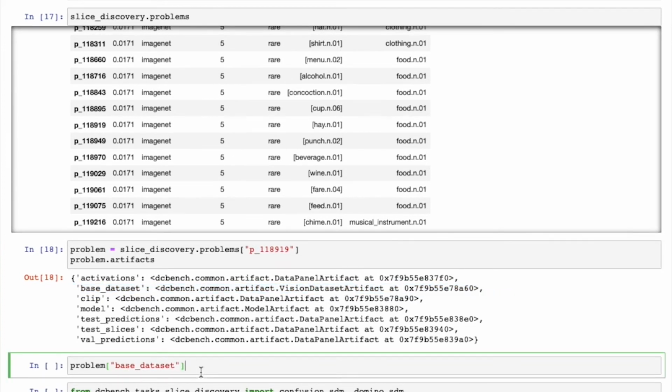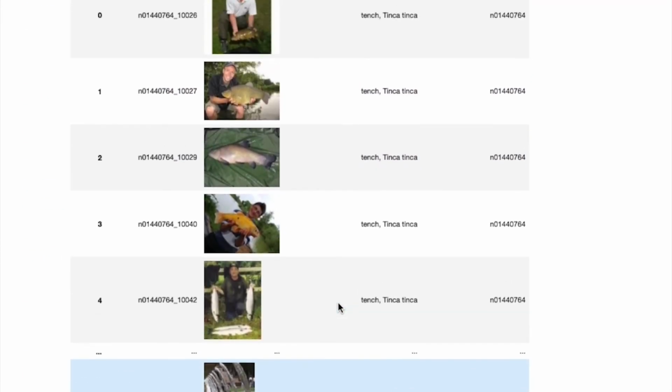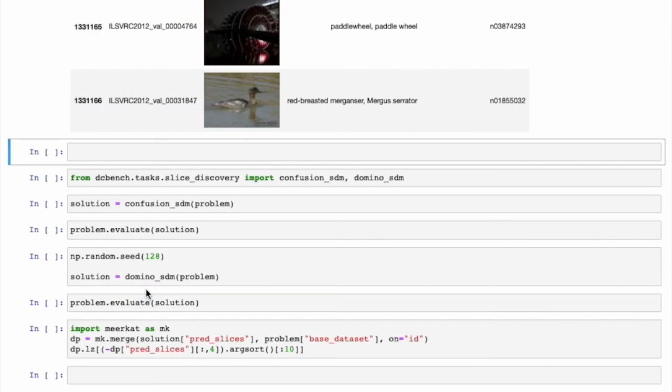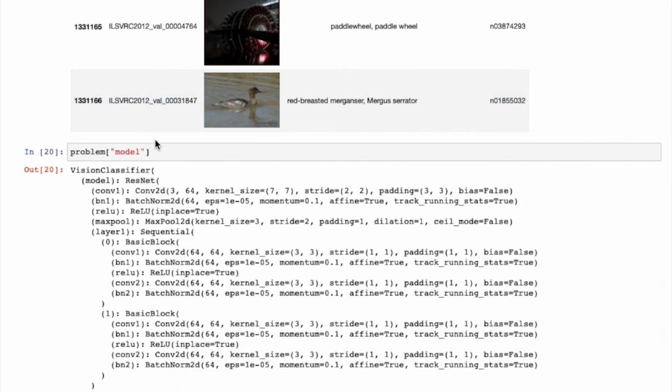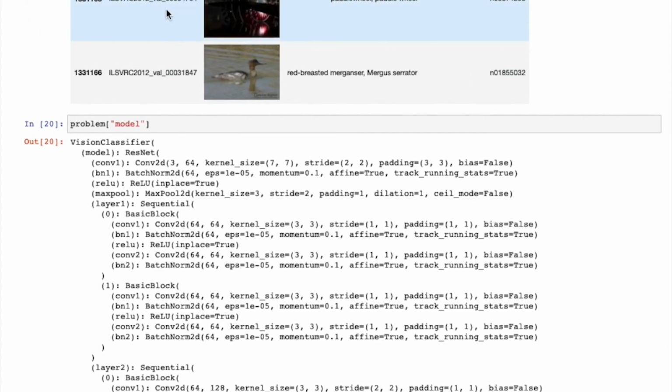One of the key things is that DCBench makes it easy to lazily load these artifacts into memory and even to download them. When you install DCBench initially, we don't download any of these artifacts at that point in time. They get downloaded lazily as you access them. What we can do is just index into the problem and grab the base data set. You can see the base data set here, this is just ImageNet. In addition to this data set, we also have different artifacts. For example, if we go in, we can take a look at a model, and you can see that there's this vision classifier. It's just a ResNet that was trained to classify food on this data set.